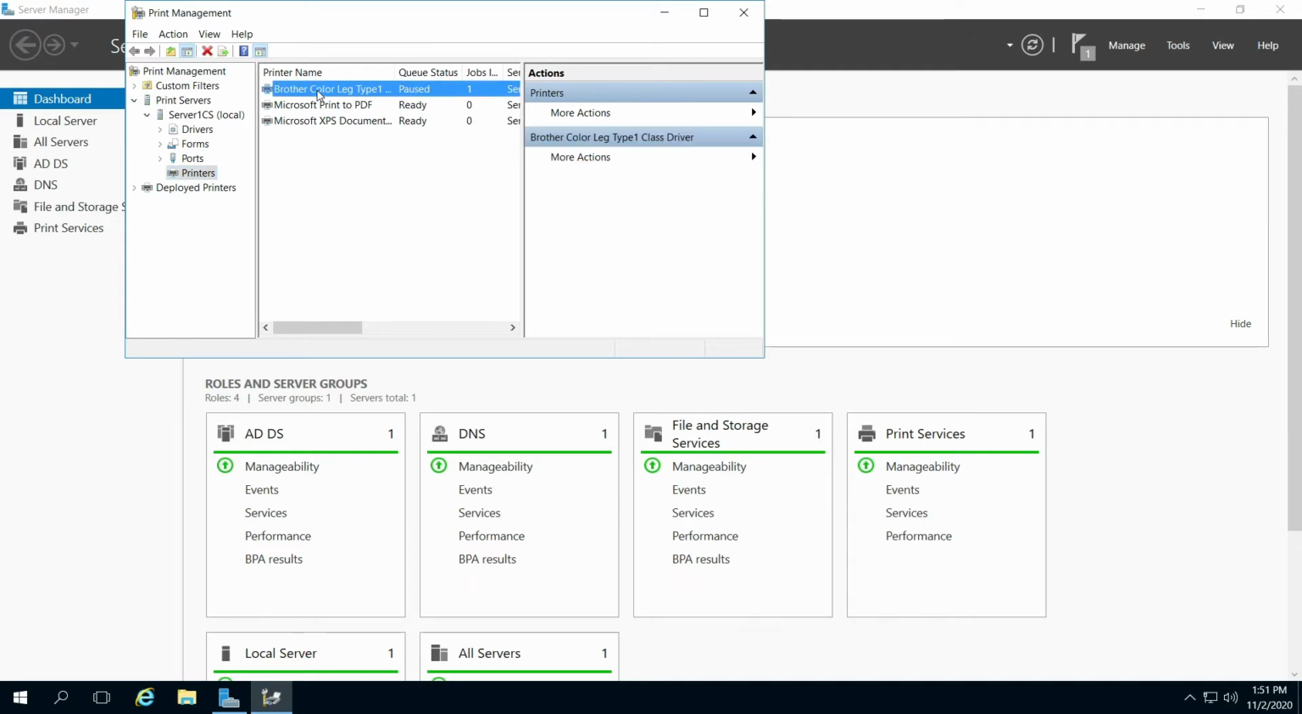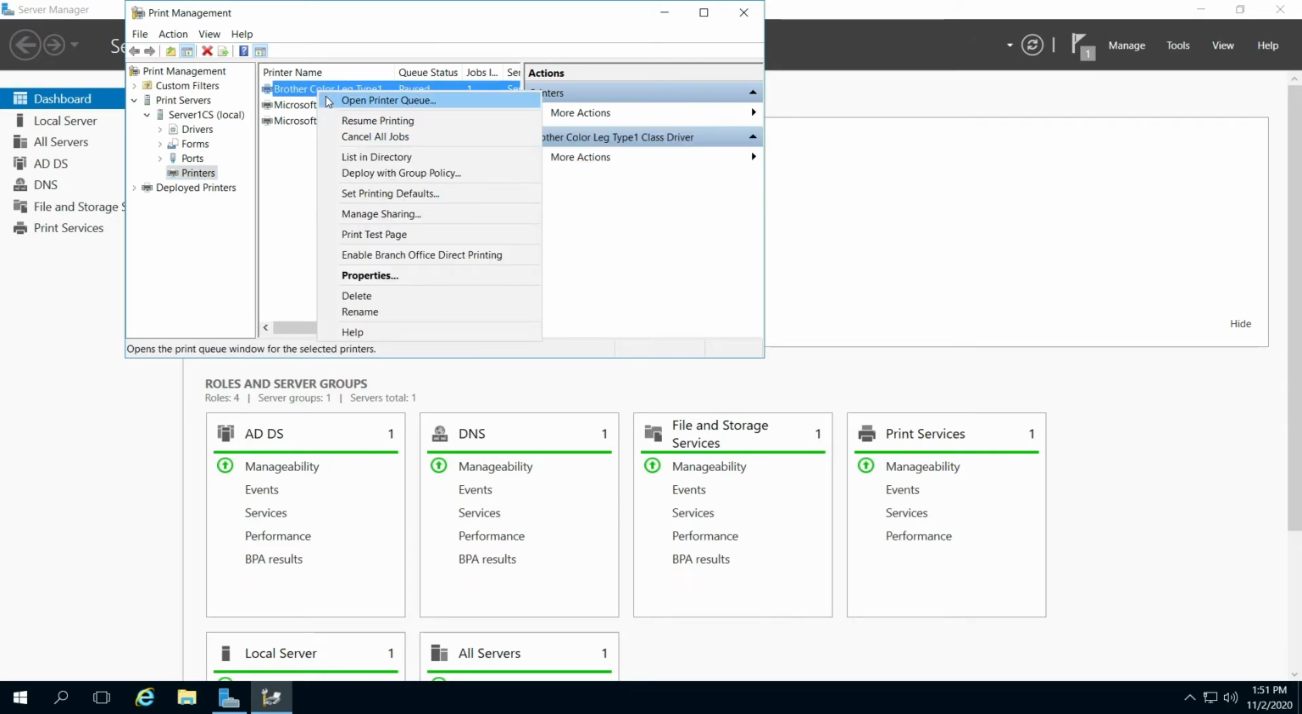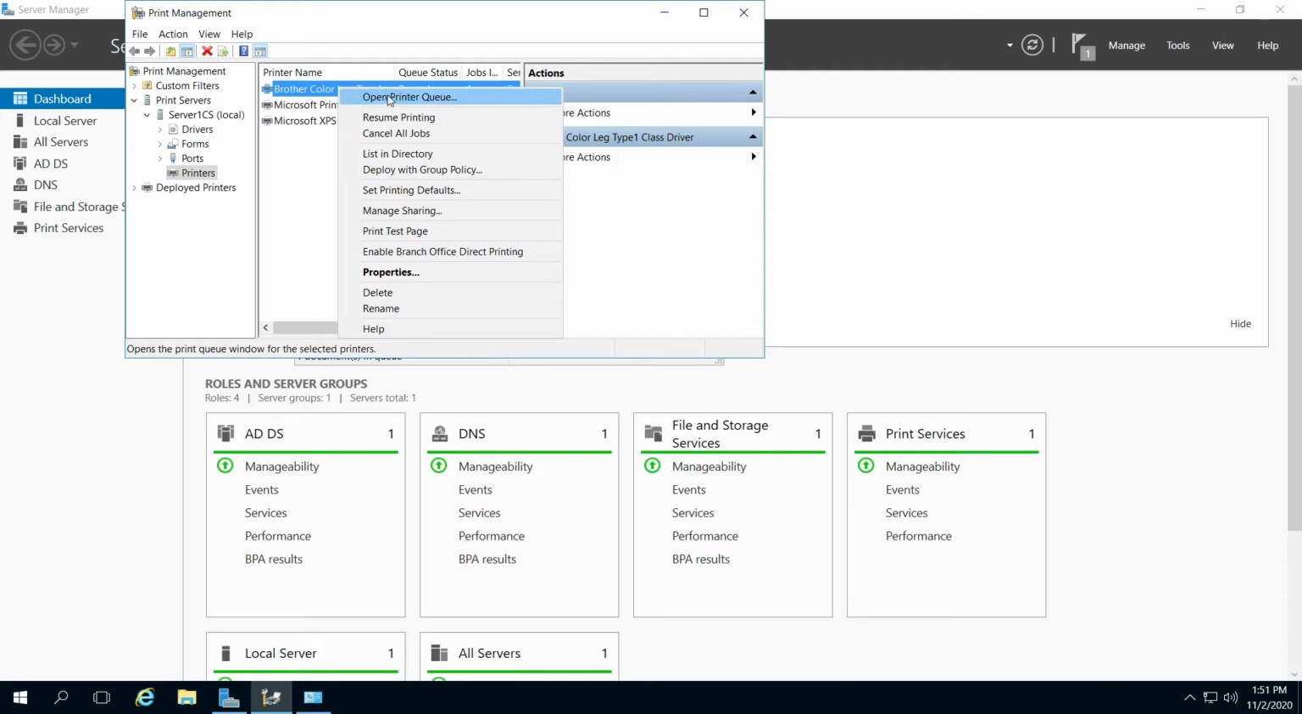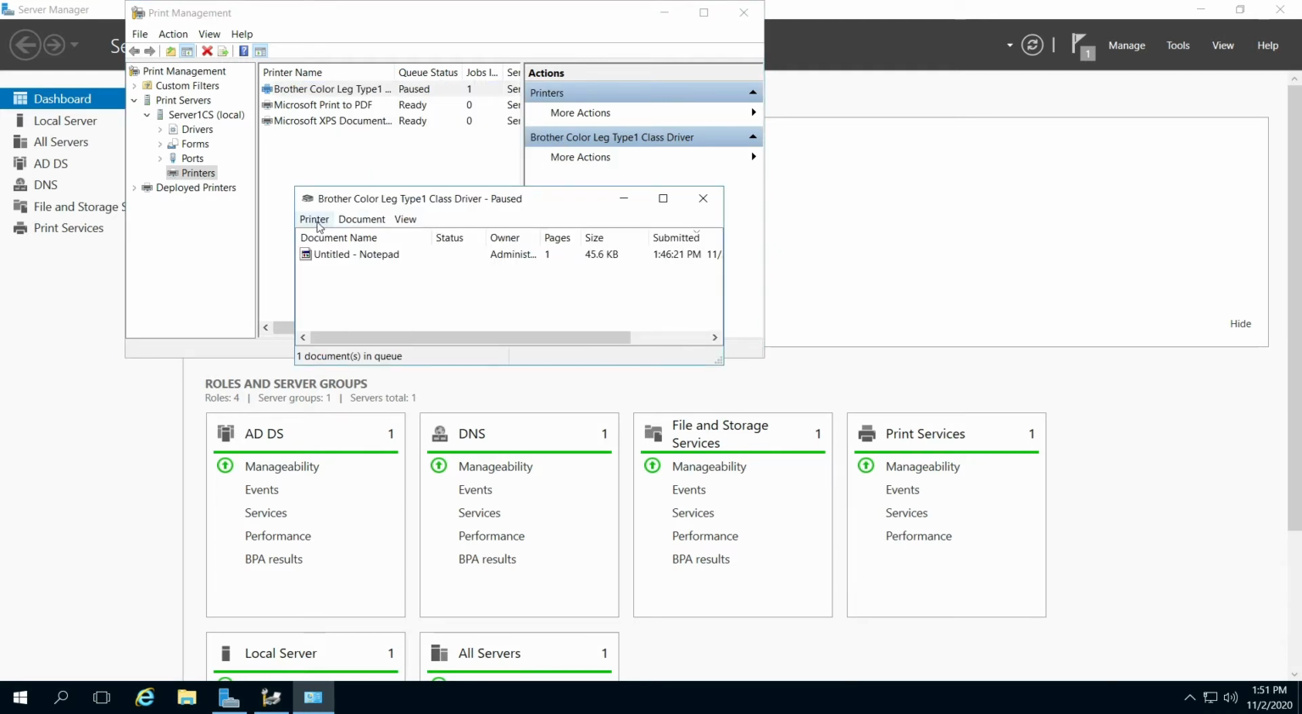From here just right click the printer you want to change. You can from there, so if you right click, open printer queue, go to printer. Here you can pause printing. You can also, if you have like 1,000 pages going right now and you need to hurry up and cancel it, you can do that.